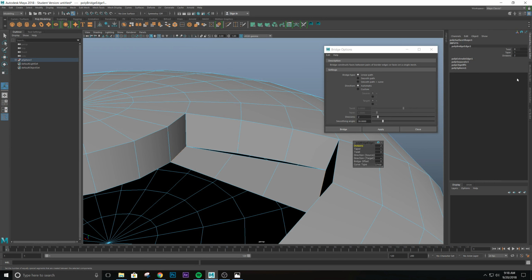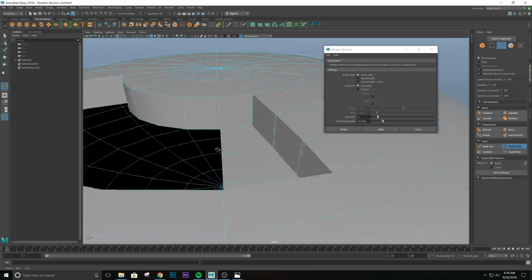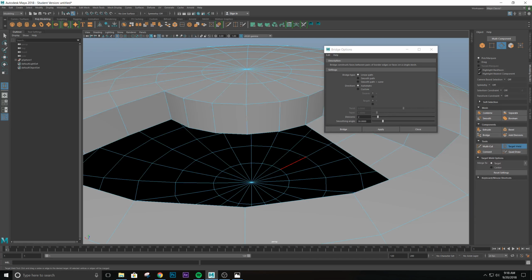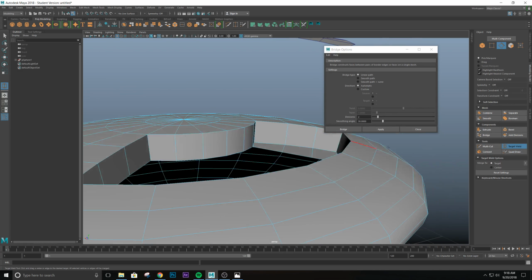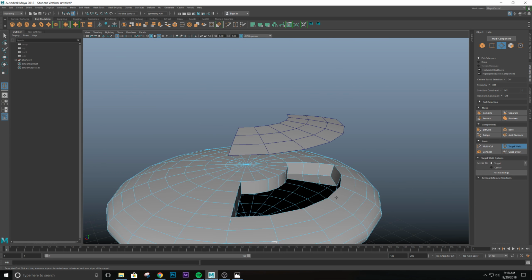And it already gives me these two edges that I need to connect to, right? So now I can go into my modeling toolkit, use the target weld, and just weld these edges together, right? So you can do the same for the rest of it. I'm not going to go through all of that. So let's just go back.